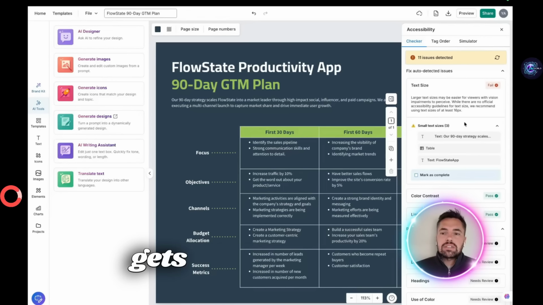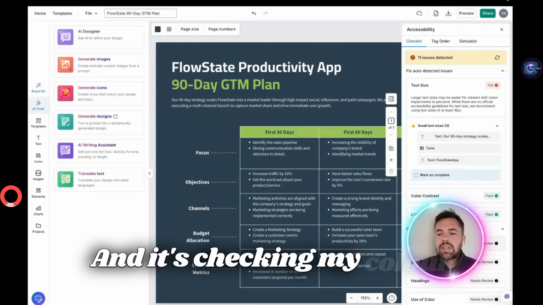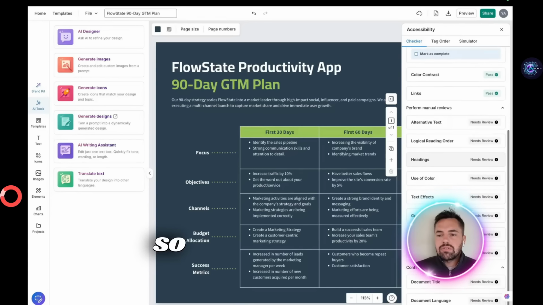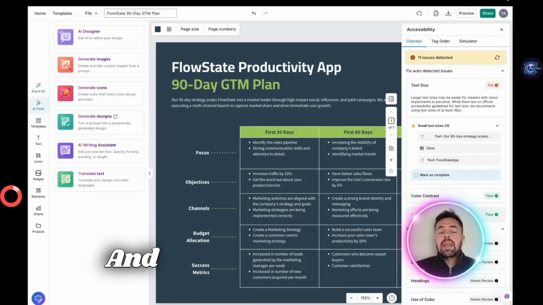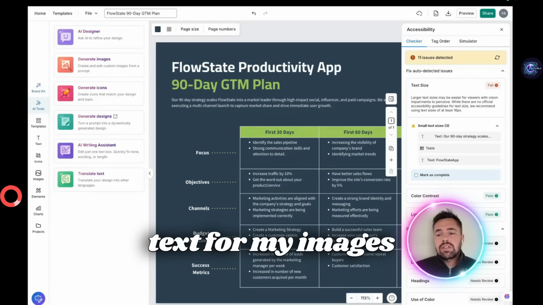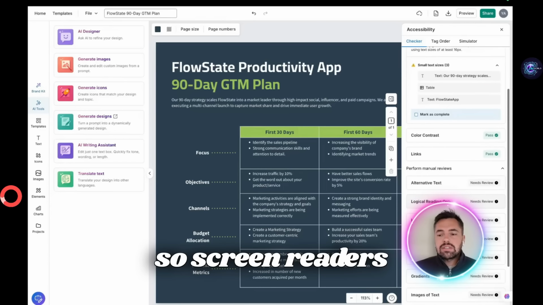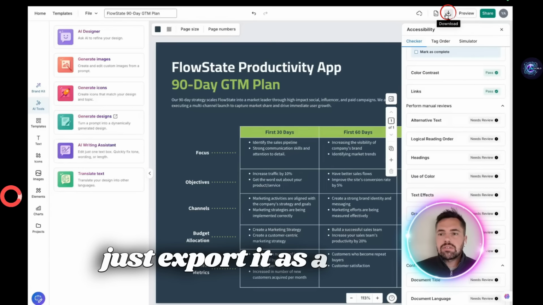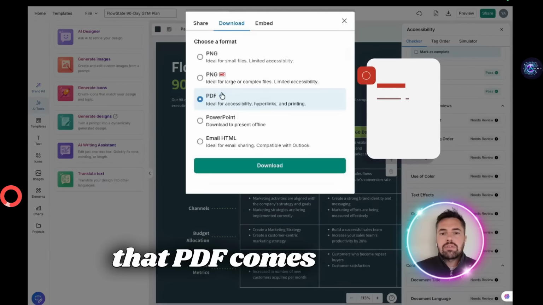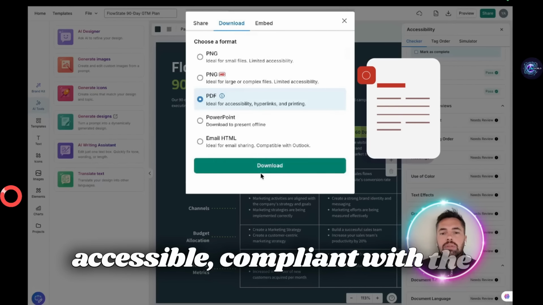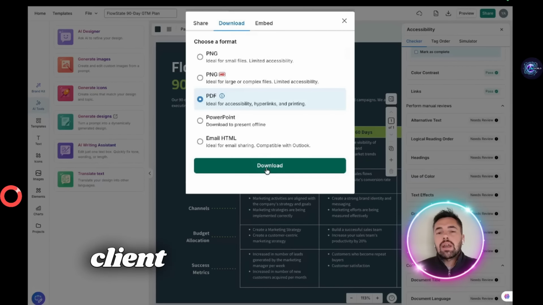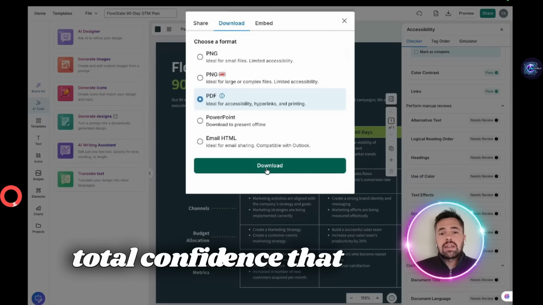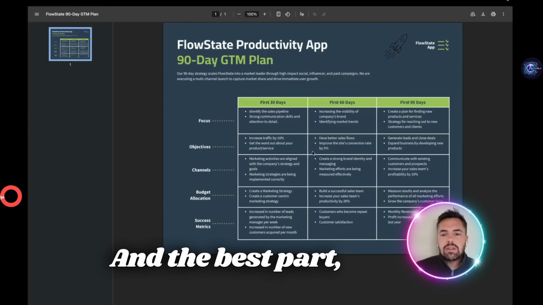Anything that passes gets a nice green tick, and it's checking my color contrast as I design, so the text always stays readable. And it'll even write the alt text for my images automatically, so screen readers can actually describe them. Then once it's all sorted, I just export it as a PDF, and that PDF comes out fully accessible, compliant with the standards, ready to hand to a client or a stakeholder with total confidence that everyone can read it.